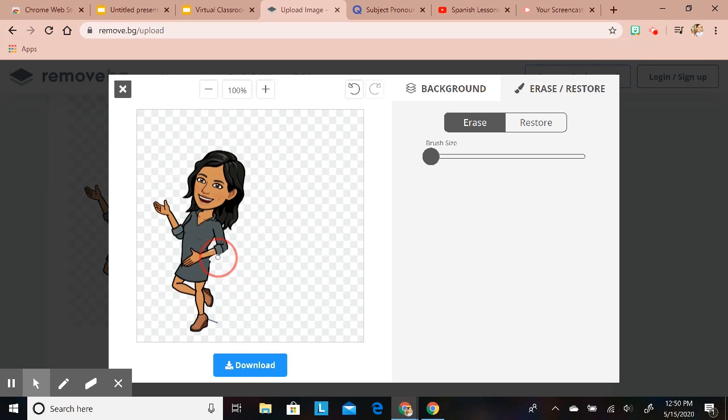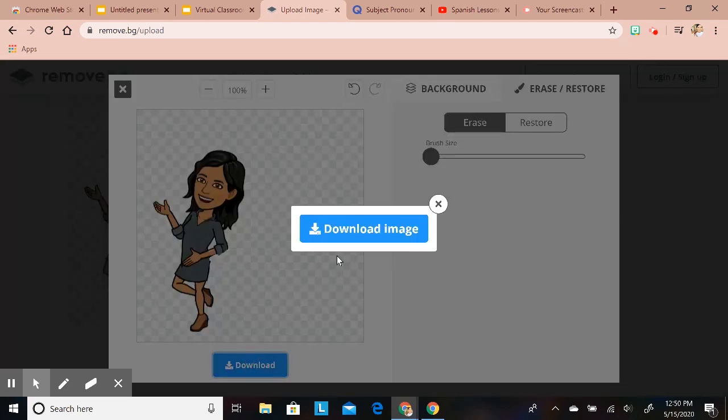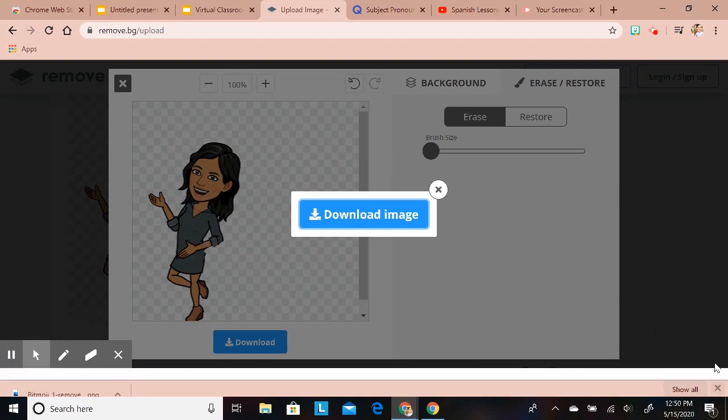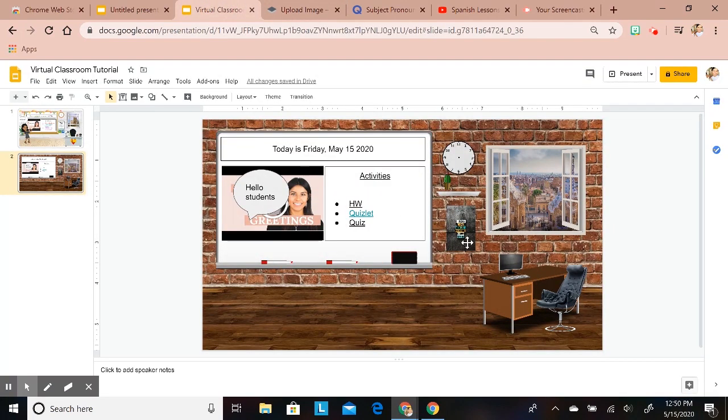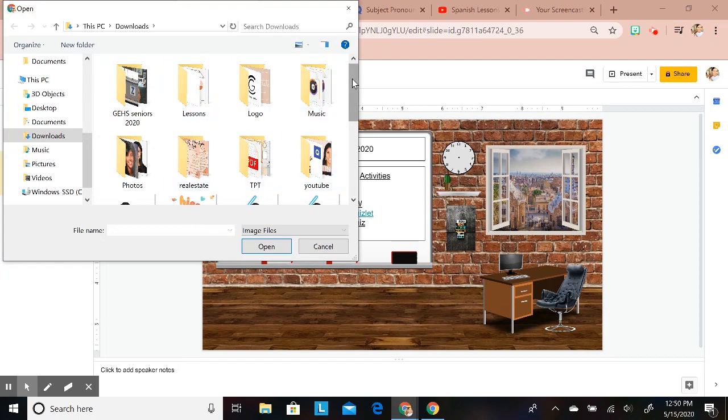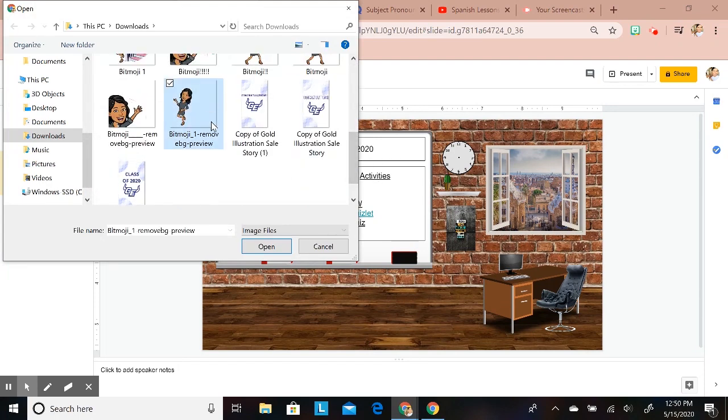Oh goodness, I'm messing up a lot. Okay, so just bear with me. Okay, so let's say that I want to leave it like that. A little disoriented on here, but it's going to be okay. So we're going to download the image and it's going to save it on my computer in my downloads, which is exactly what I want. It's already loaded. I'm going to go back to my page, insert image, and because I already have an image, upload from my computer. I'm going to look up that image. So yep, here it is.